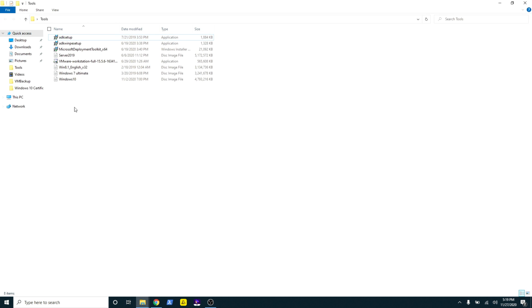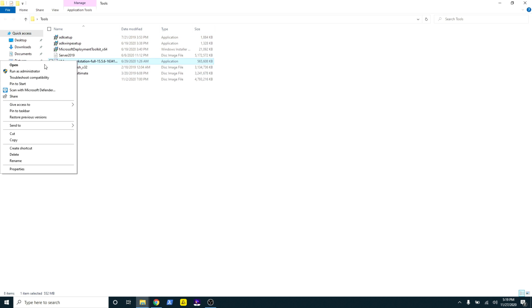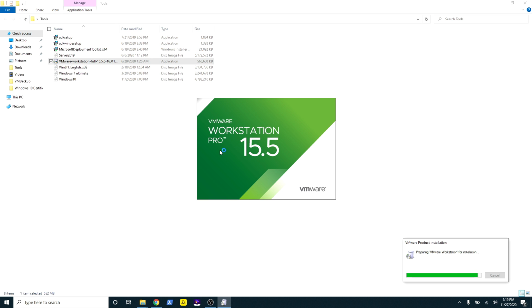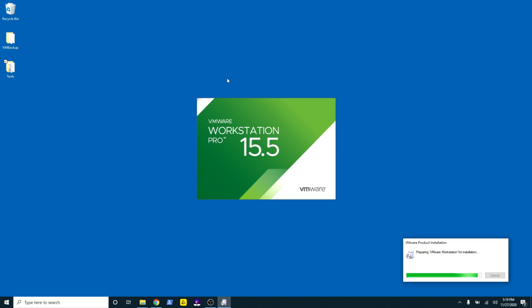The first one we're going to install is VMware Workstation. So right click and click Open. So right click on it and click Launch to install the VMware Workstation. VMware Workstation Pro 15.5 will start to install on your Windows 10.